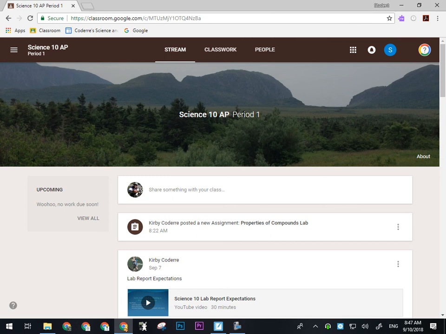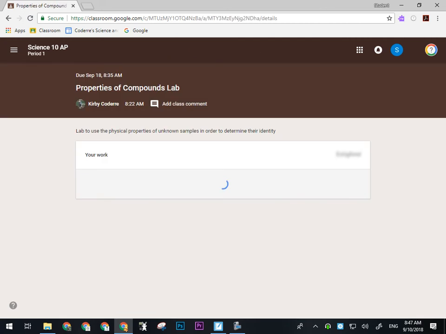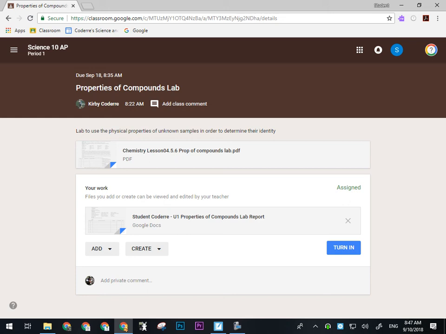All right, now I kind of briefly showed you this last week, but in terms of what we're doing with the Properties of Compounds lab in Google Classroom, because of the changes to Google Classroom, assignments don't look the same in the stream as they did last year. Last year you could see all the details in the stream, but they've compressed it for some reason. So if you click on the thing where it says I've posted a new assignment, Properties of Compounds lab, it will take you to the detailed version of that.